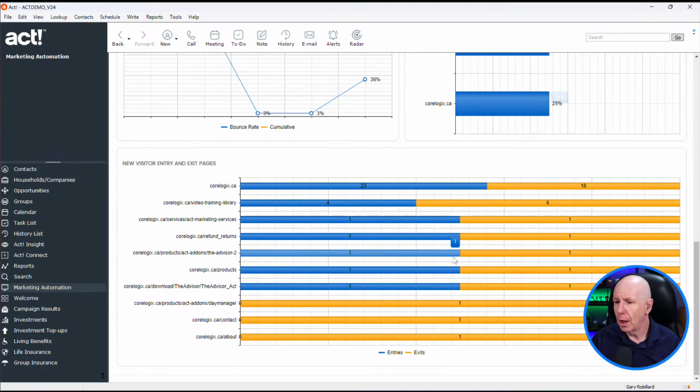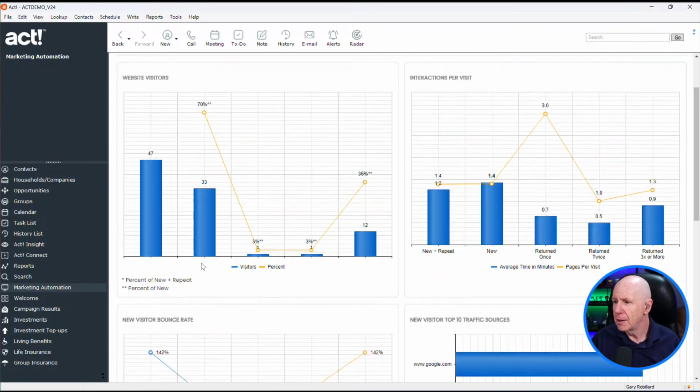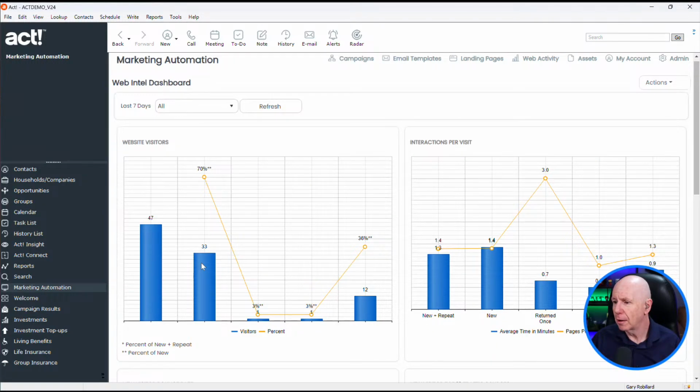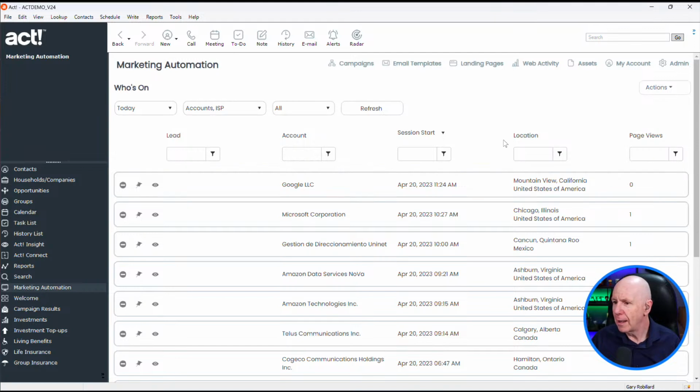And then it'll show new visitor entry and exit pages. And you can see a lot of them are going directly to there. So that's a feature that I've not looked at, and some of the things that you can see in there is actually pretty amazing. So go back to who's on, and if I remember correctly, I can resend report. Yeah, you can send a report. Did they have a data dump? No, they don't have a data dump. But again, it's going to give you some analytics of how things are going.